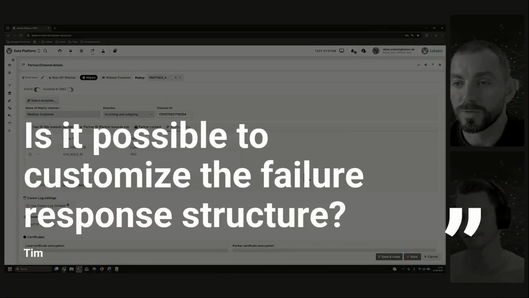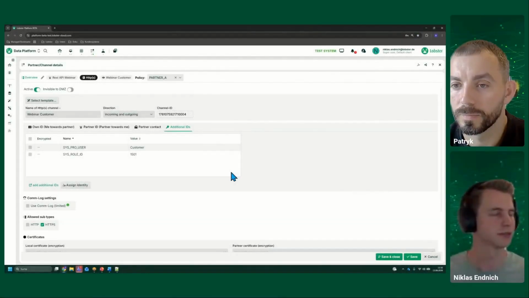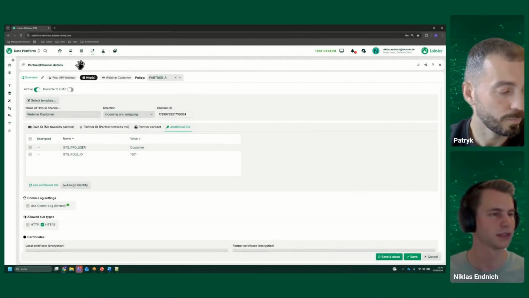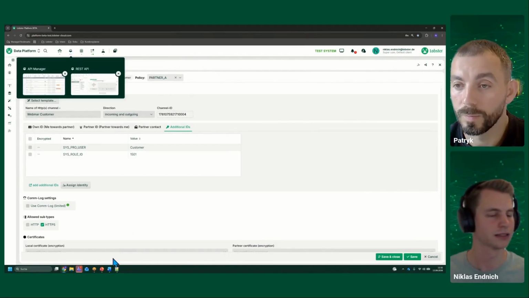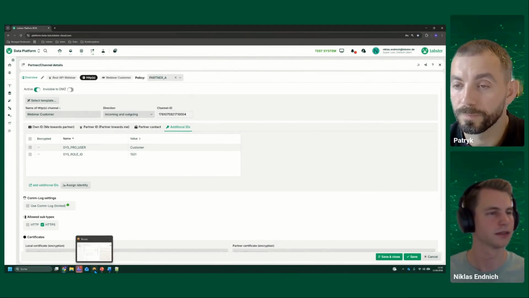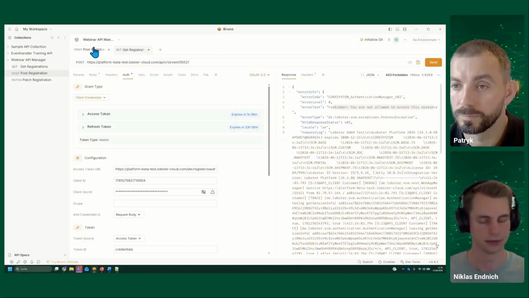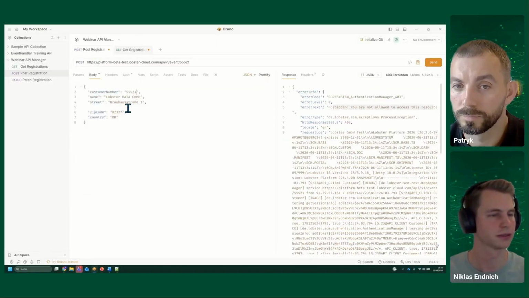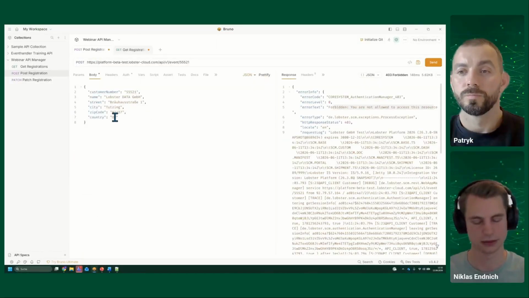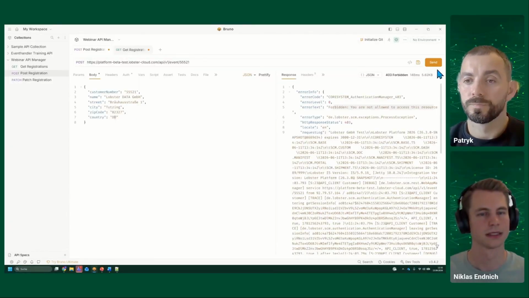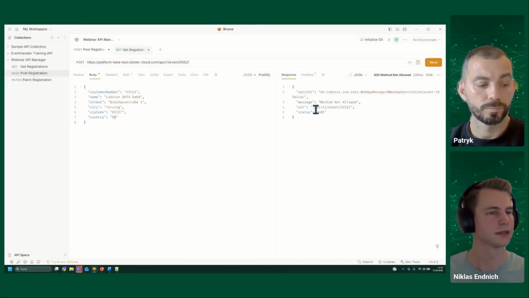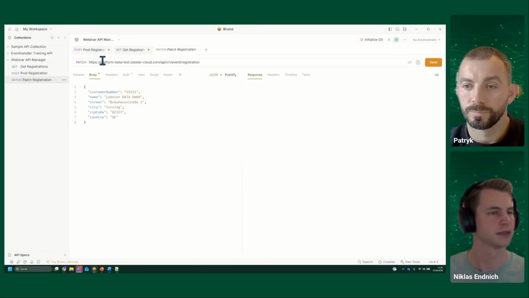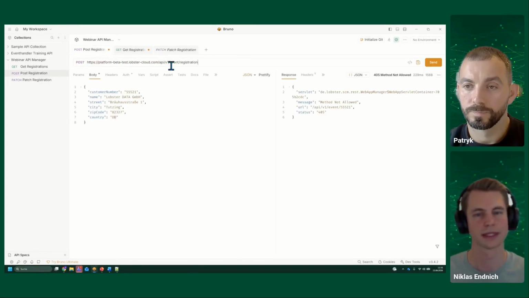Great. Is it possible to customize the failure response structure? Well, of course it's possible. You can give anything as a failure back that you want, unless you're talking about, let me just fix my request, one second. Yeah, like that. Sorry, I killed this pretty much. One second. There we go.